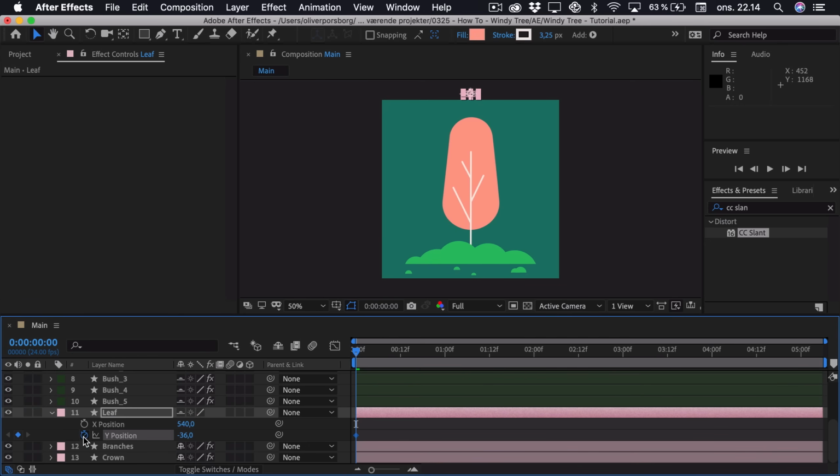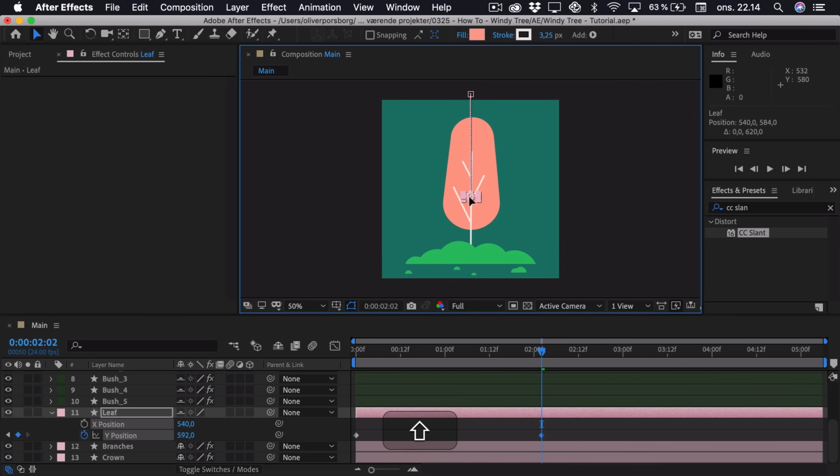So we can add a keyframe to the Y position, go 50 keyframes ahead by hitting Command or Control Shift and then right arrow key. Then we'll have to drag the leaf all the way down to the bottom so it's out of the frame. And now we want to actually animate the leaf so it moves back and forwards, so it falls down slowly.